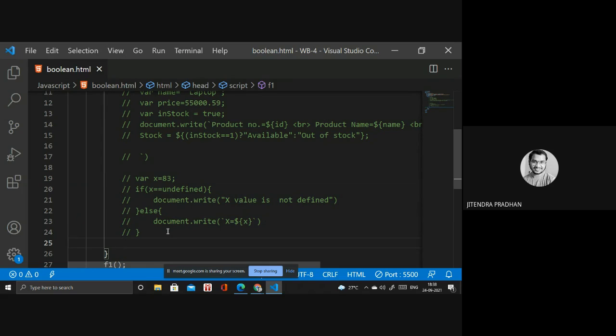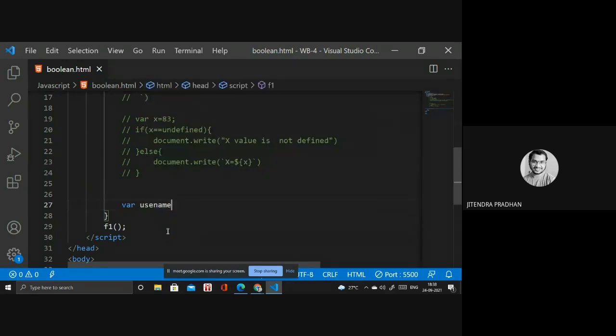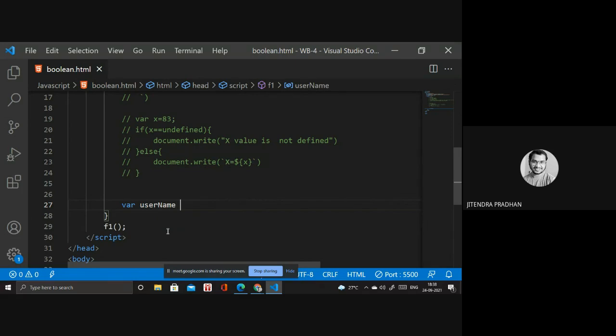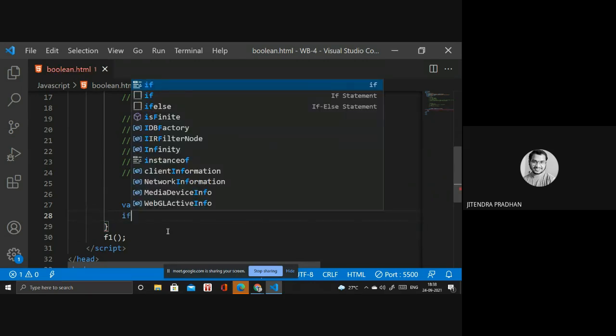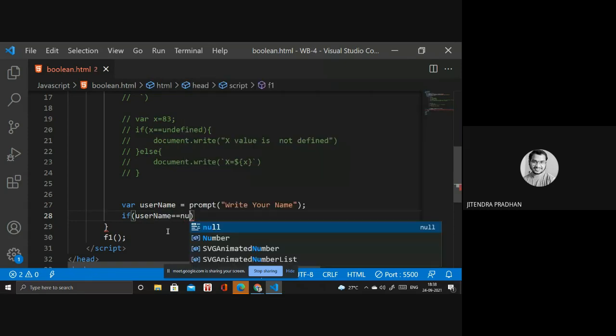First thing we have to write is a variable, username. Okay, so it's a prompt. I want permission to enter a name, your name or any other name as well. So it's write your name. Okay. Next thing is that I will write a condition: if username is equal to null.